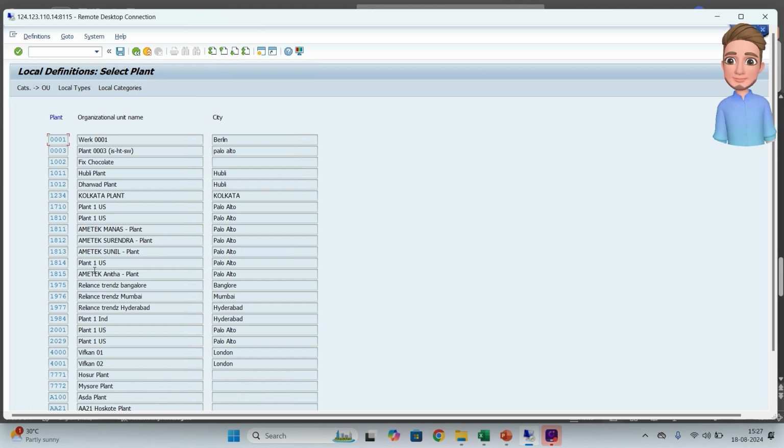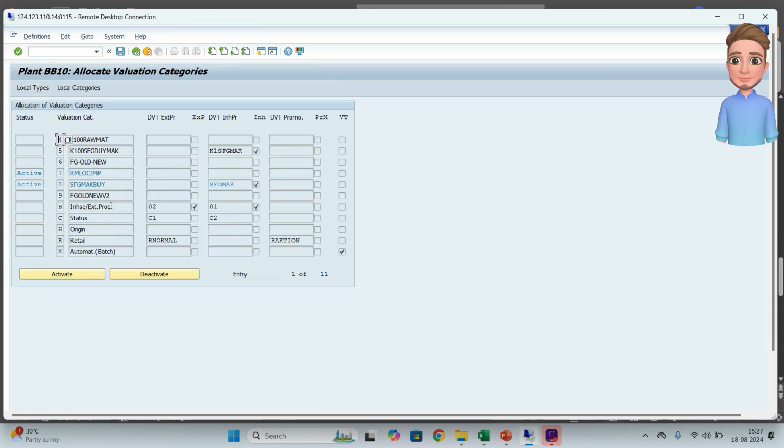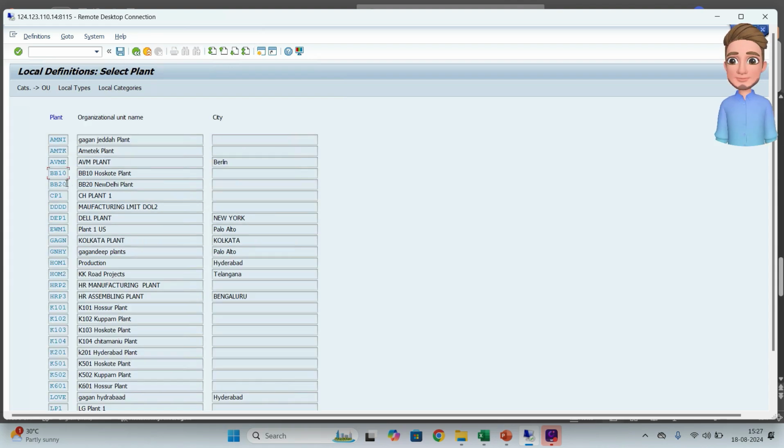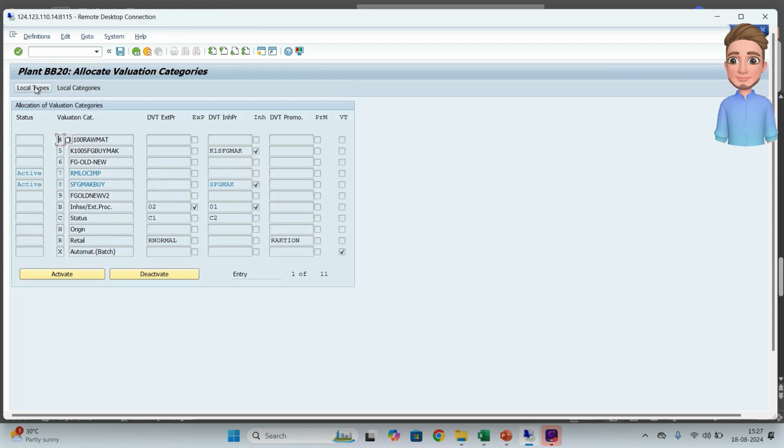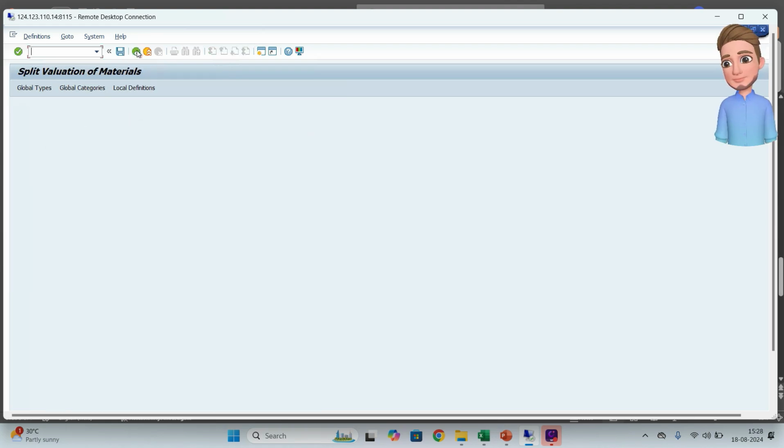Then we'll go and assign it to plant, back, local definitions. You can either scroll down or click on this page down button. I have to click the page down button, BB10. This BB10, I have to assign it to my category, which is 9, FG old new, activate, save, back. I have one more plant, BB20. Select BB20, categories to OU, select the 9 FG old new and say activate and then save. Now back. So this is all the steps that you are required to do here.